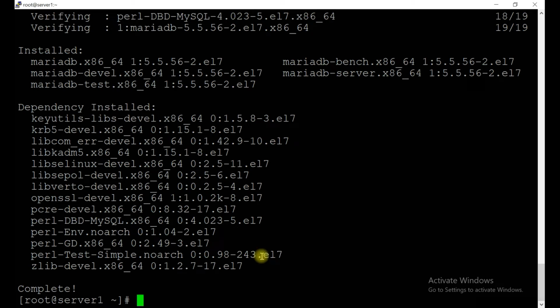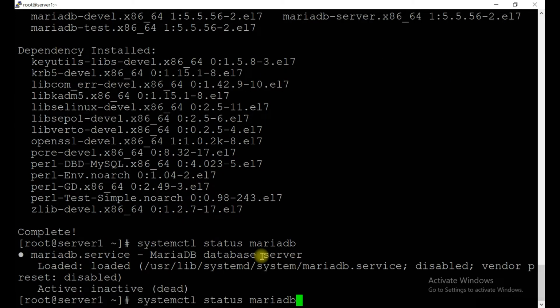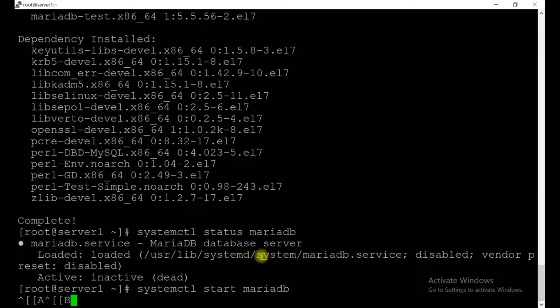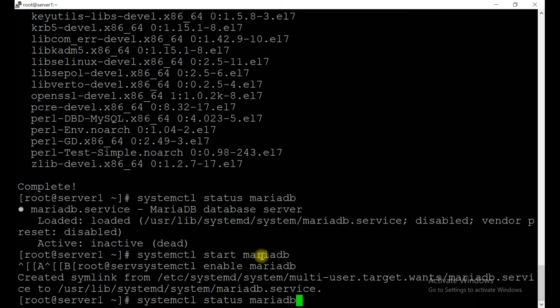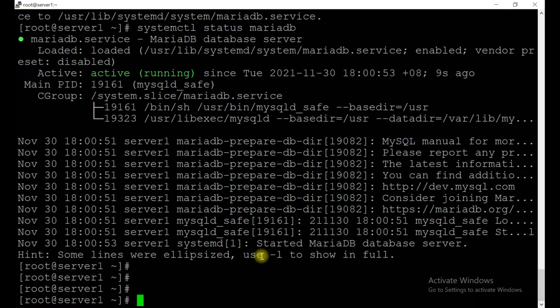Now you can see it's completed. Let's check the services of the database: systemctl status mariadb. It's dead, so let's start the service. Let's enable the service as well, so that after a reboot it's automatically available for us. Let's check the status. So we can see the database is running.